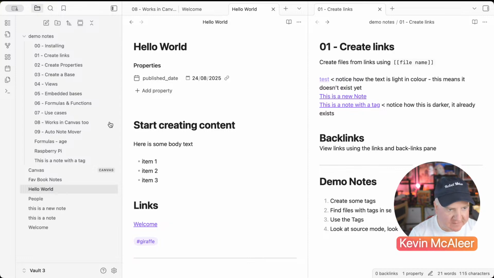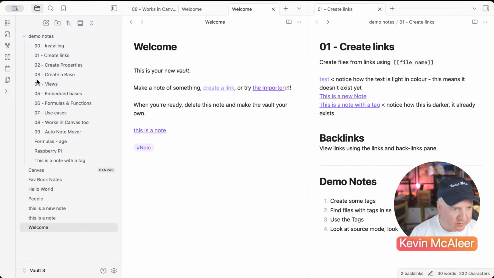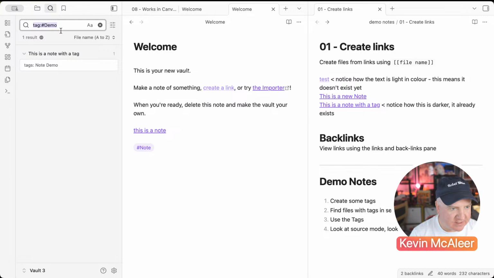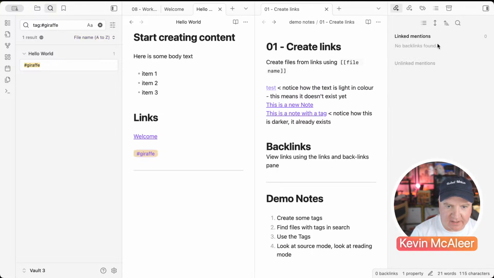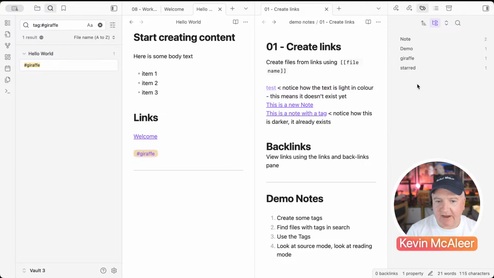So we've got the giraffe tag there. Let's go back into another note and I'm going to use the search facility to try and find a tag of giraffe. There we go. We can see there it's in the Hello World, so we can use the tags to find things if we wish. And we also have in the right hand side over here a tags view, so we can actually see a hierarchy of all the different tags that we've got. So we can click on that giraffe one and that'll take us straight to it.